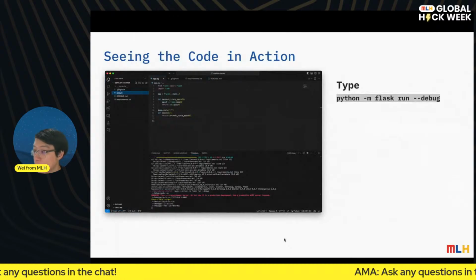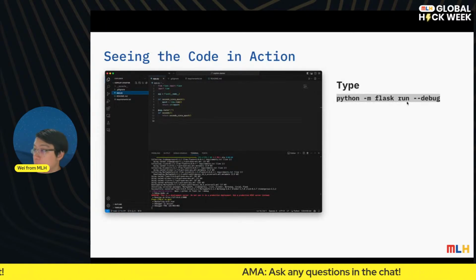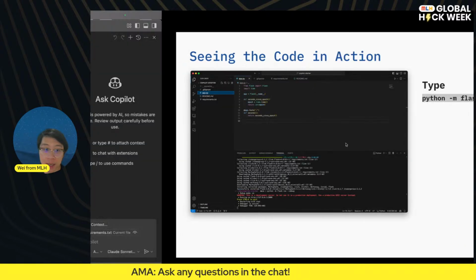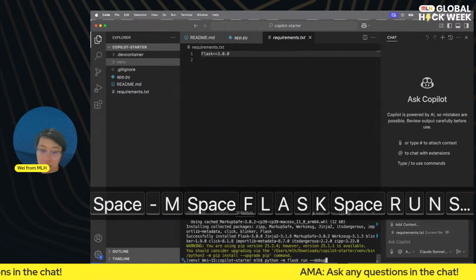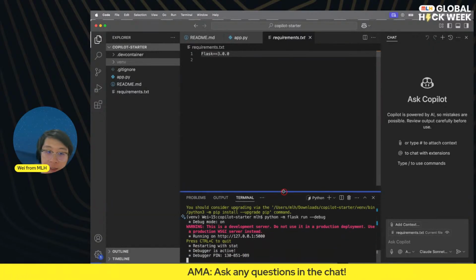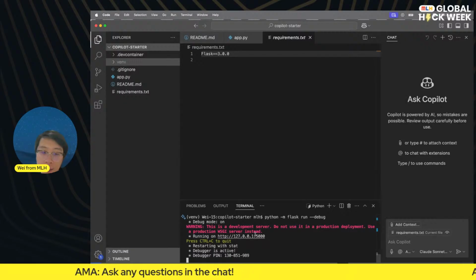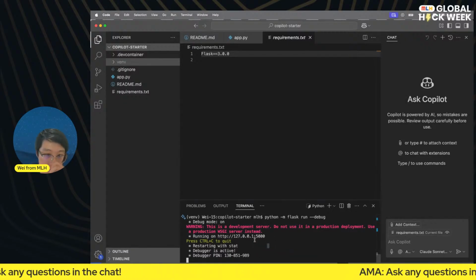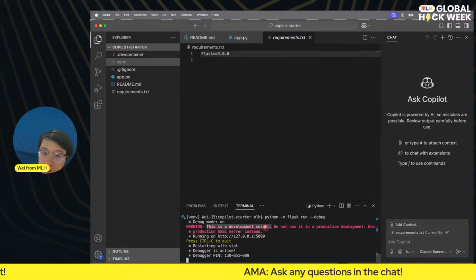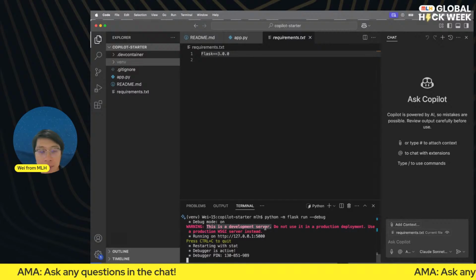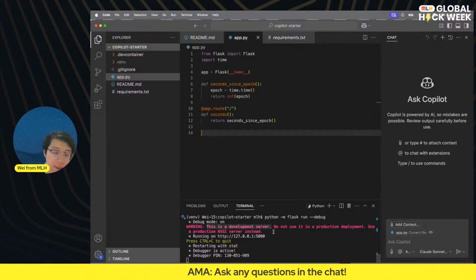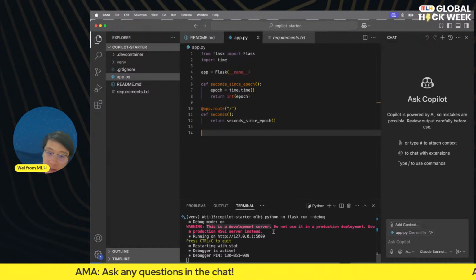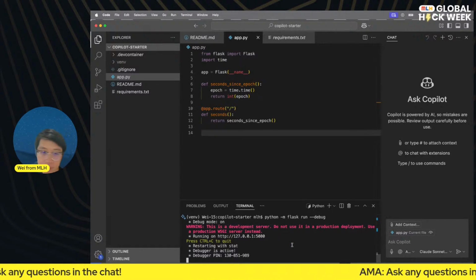And lastly, we can run the application using python -m flask run --debug. So let's do that together. This is going to spin up a development server on my localhost. There are many differences between the development server and the production server, one of which is that the development server has hot reload, meaning if I change a piece of code here, the server will restart and pick up the latest code. You don't have to manually restart.